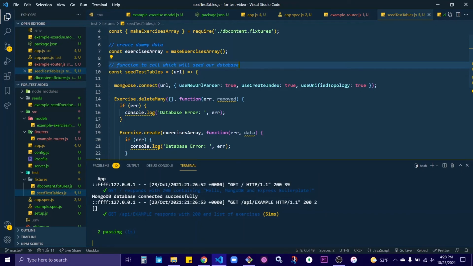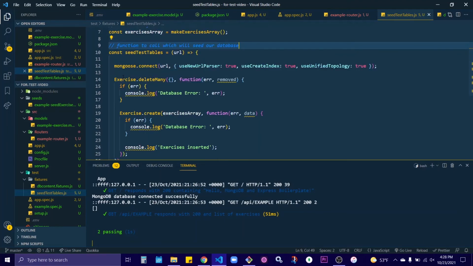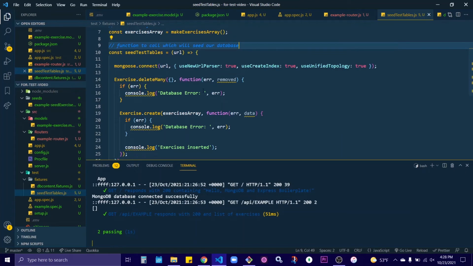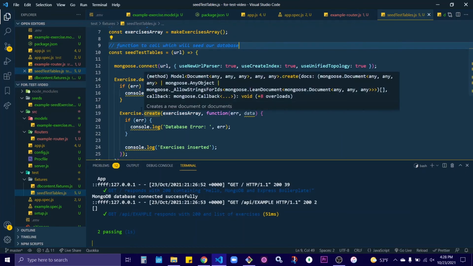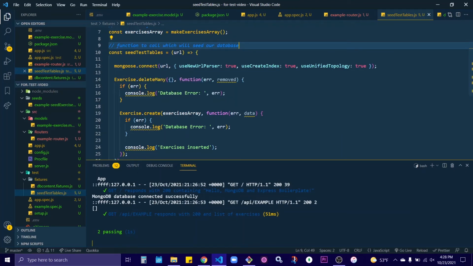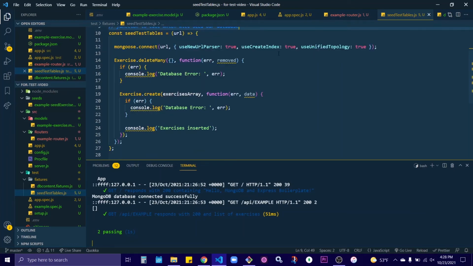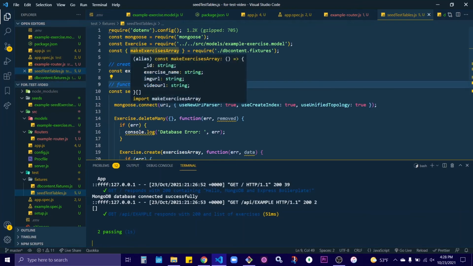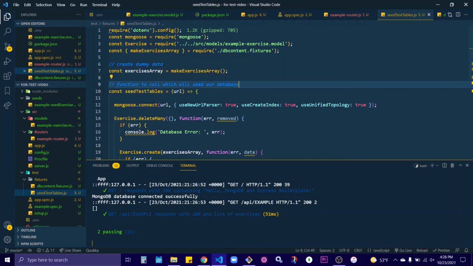So we have our function here. We're going to connect. With the exercise model, we're getting rid of it. We're wiping the slate clean. And then we're going to create, using the exercises array to fill the test database back up. And then you can see right here, make exercises array, which is where that bug came from, is coming from the fixtures file, which is right here.